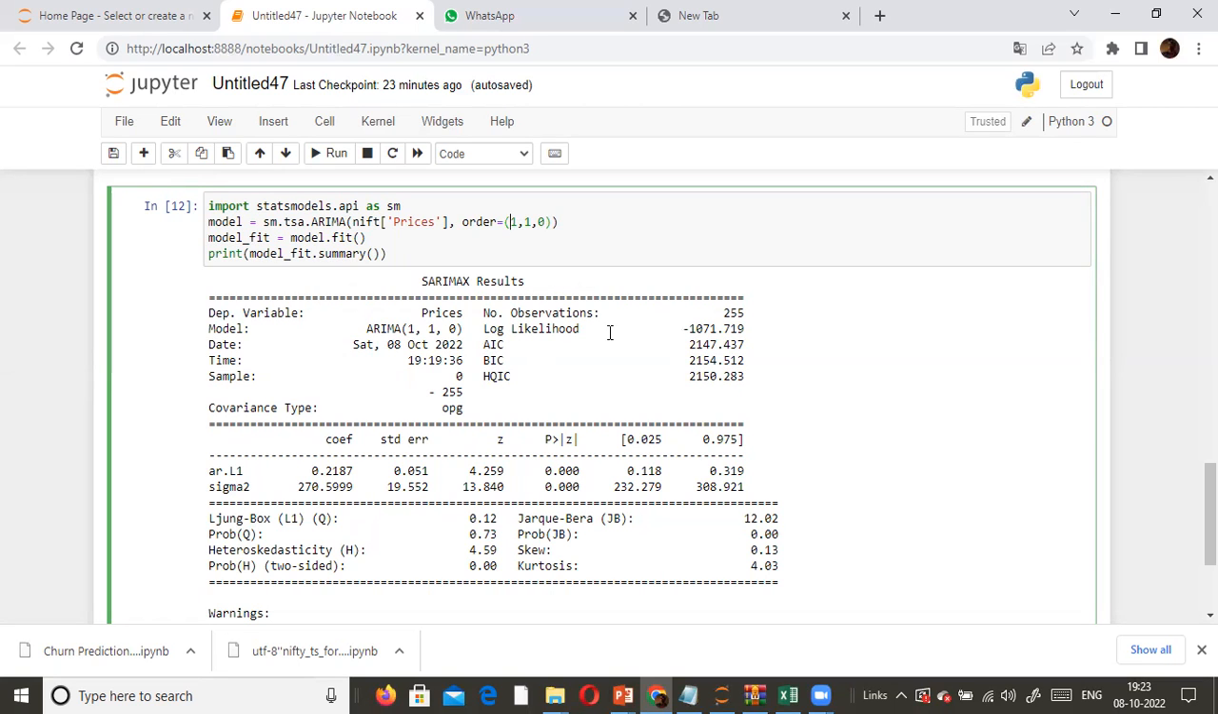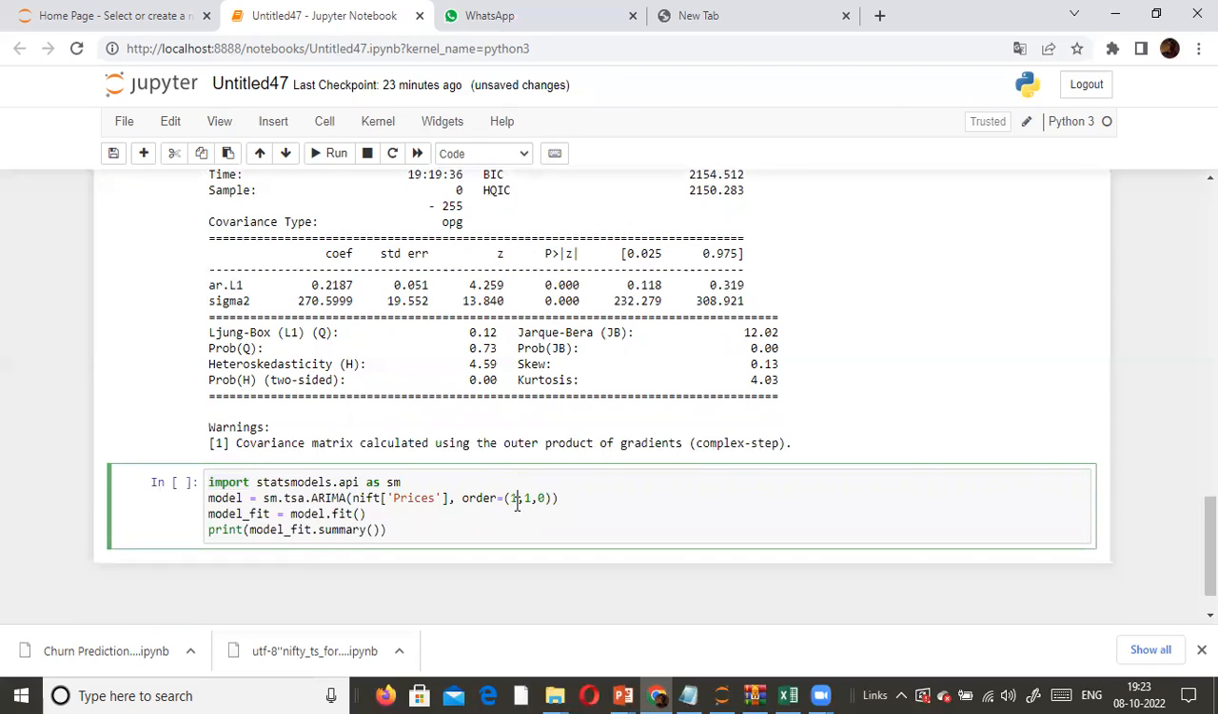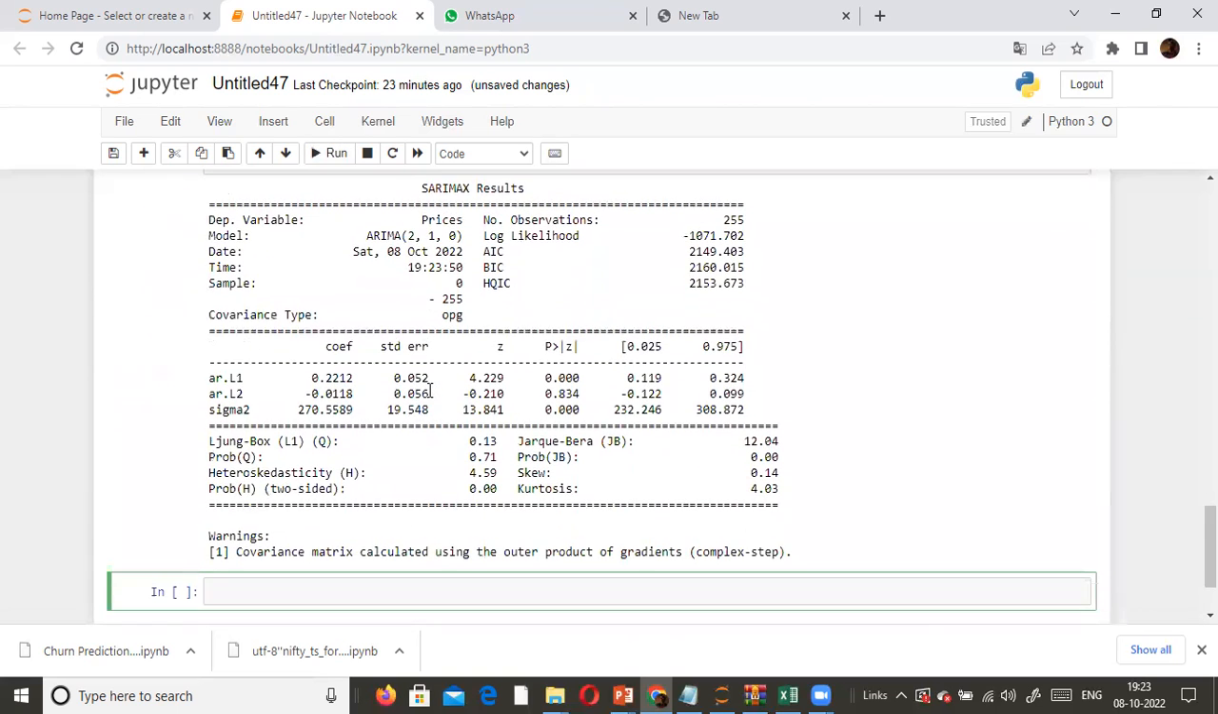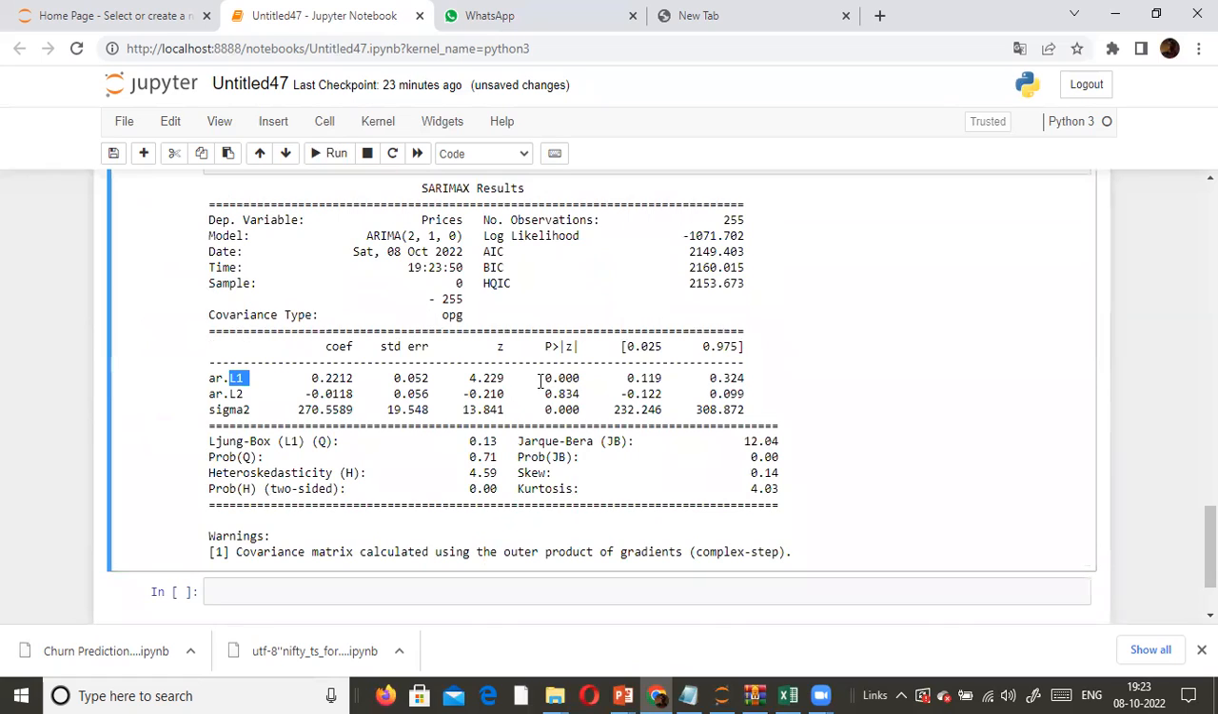But with AIC, you can find out. For example, I'm going to create another one, I just copy and paste it here. I just say something like 2, differencing 1 time and 0. So this is a different model, right? This is another model. And if you see here, AR L1, AR L2, according to this, only use this one, L1. Don't use lag 2 because the p value is greater than alpha. Hence, it is not helpful.